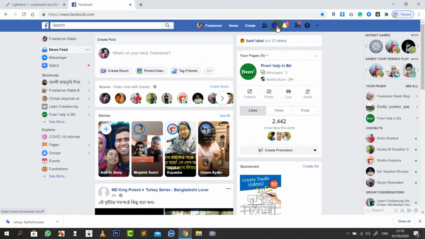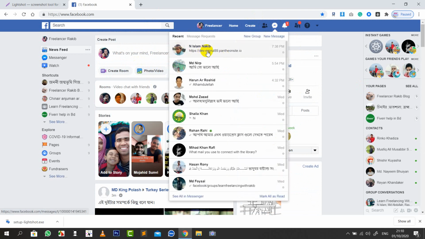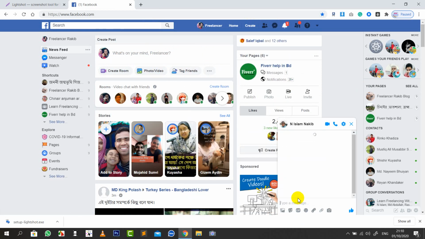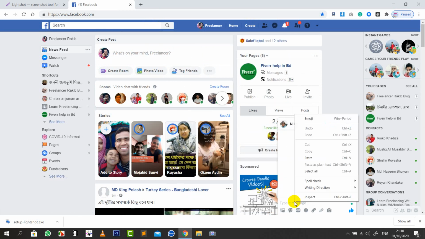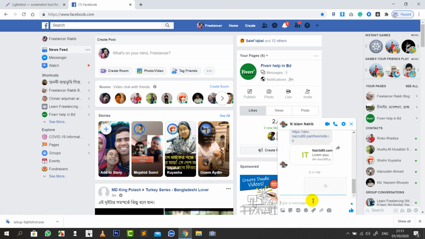I would like to send someone a picture. Maybe I'm sending him. You just come here and right-click, and you can use paste. Once you paste, and press enter, it will go to your sender. It will go to your receiver actually.